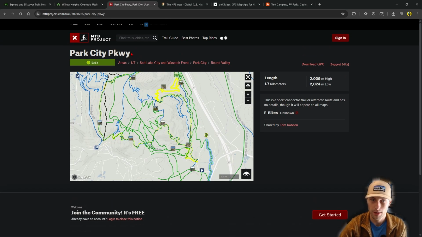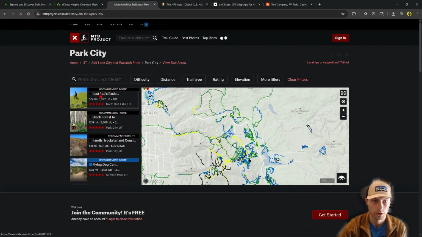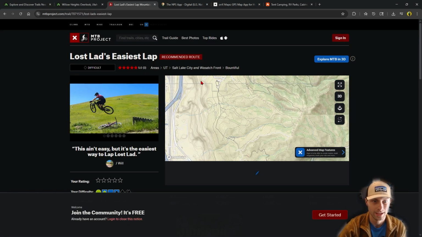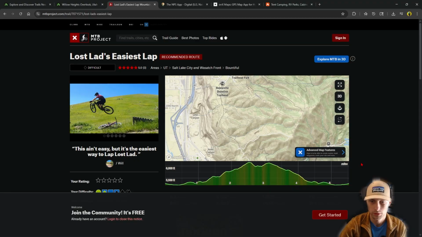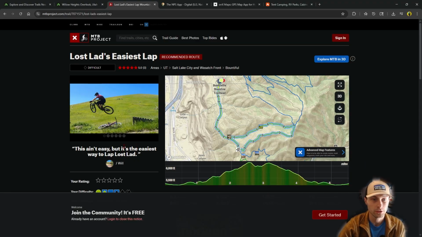It's just if e-bikes are allowed or not. This is an easy one. Let's do, here you go. Lost Lad's Easiest Lap. Looks incredible. You got your elevation gain, and this is a free app too. I think REI really outdid themselves with all of these.